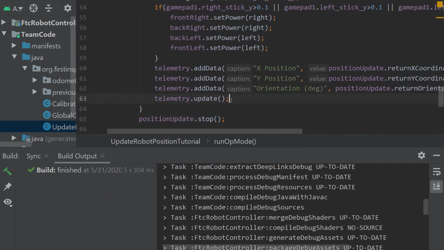I hope that you driving the robot around on the field and finding the X positions and the Y positions can help you in your autonomous programs as to where and how to get your robot to that position on the field.